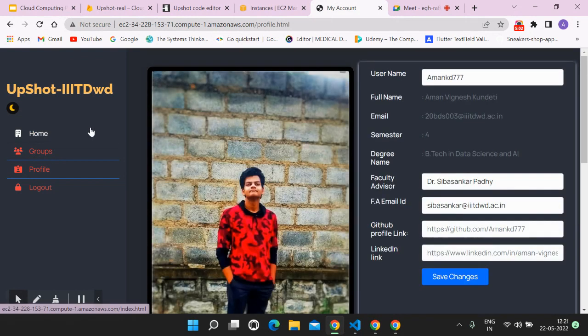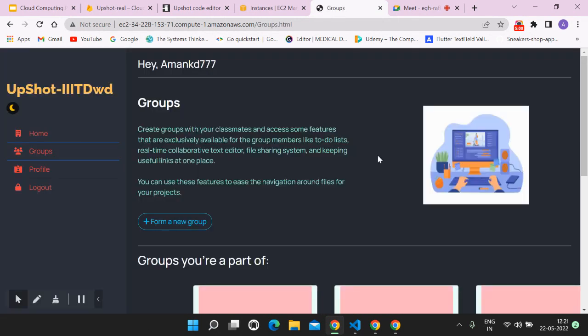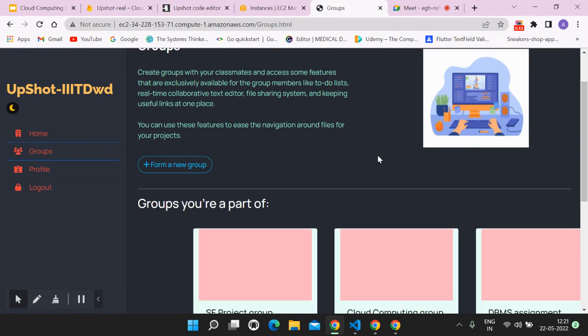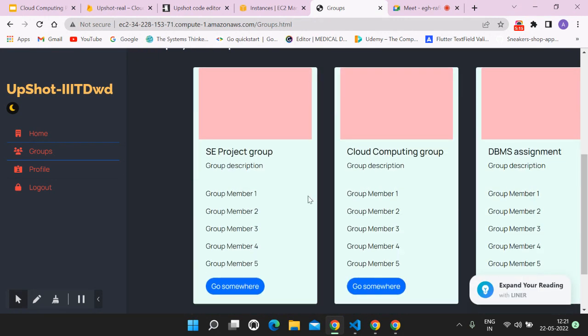So the main feature we considered for cloud is the code editor and text editor. It comes as a part of the groups. Now you can create groups with your classmates, and you will get access to the code editor and text editor. And in that, I'll be explaining some brief technologies we used for the text editor.